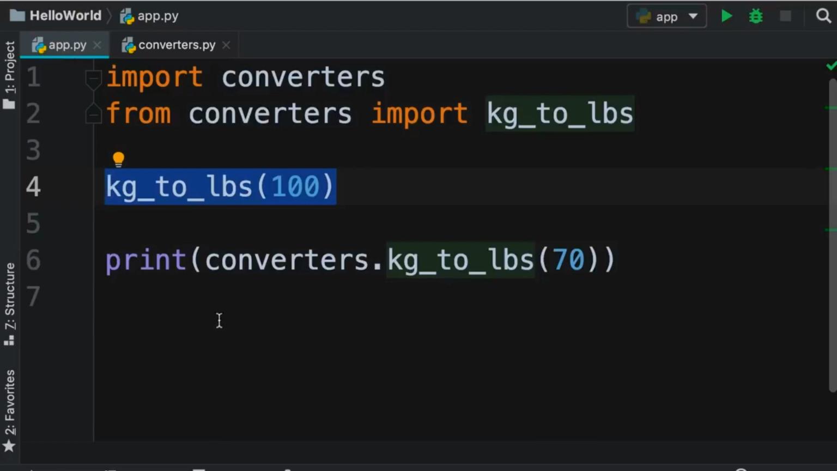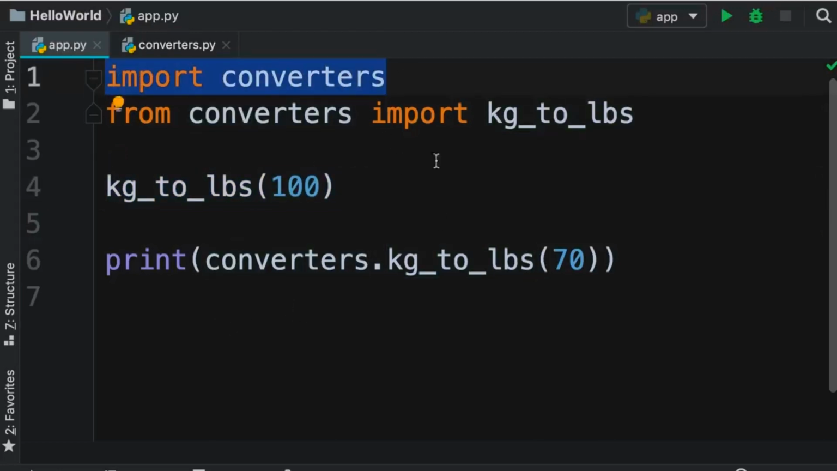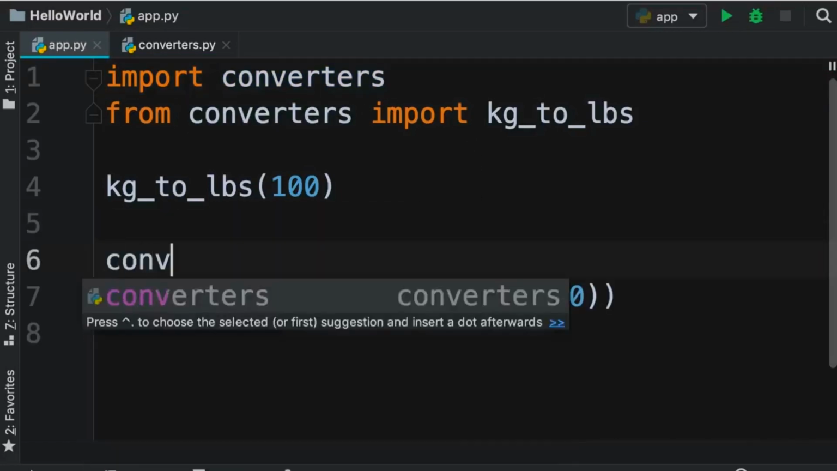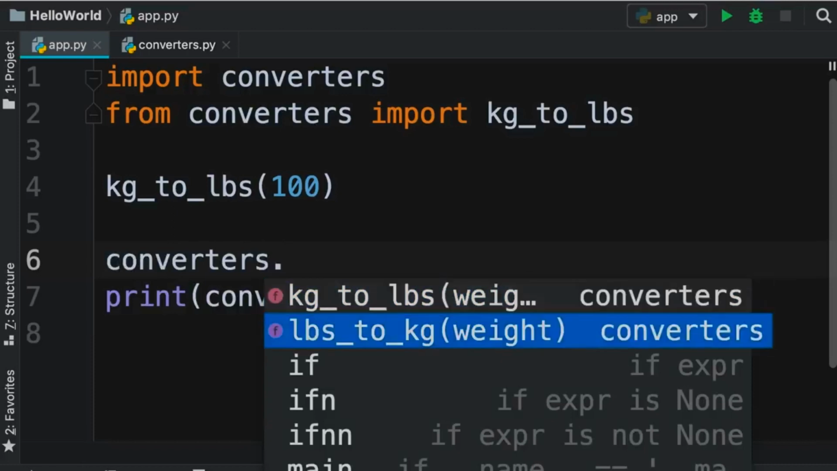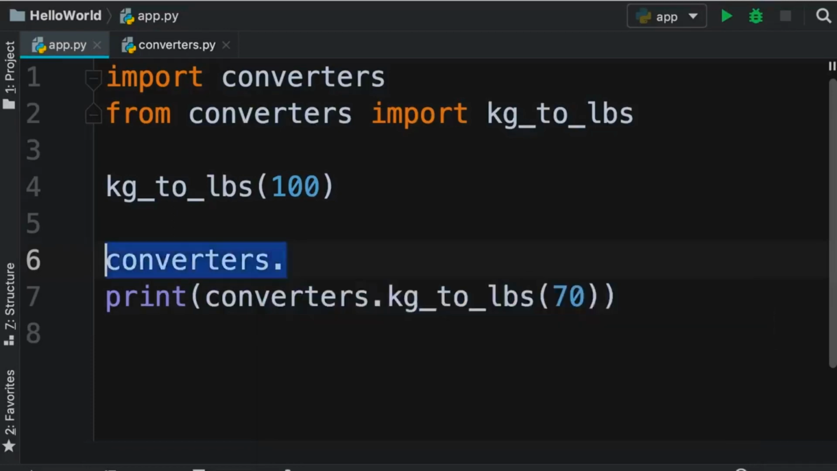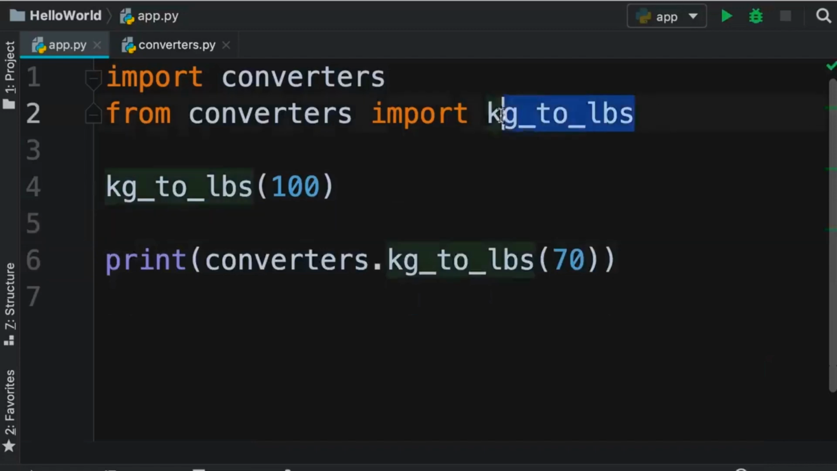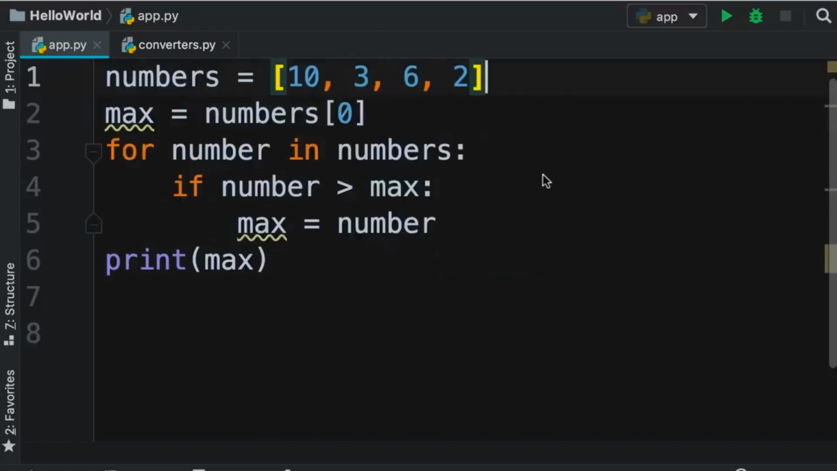And as you saw, there are two ways to import a module. We can import the entire module, and then we'll get an object with the same name as the module. So we can type converters dot, and then we'll be able to access all the functions and classes defined in this module. The other approach is to import a specific function or class from a module using the from import statement. Now here's your exercise.